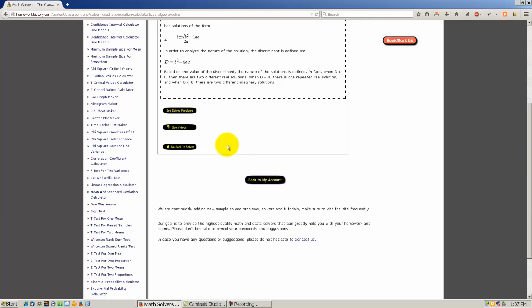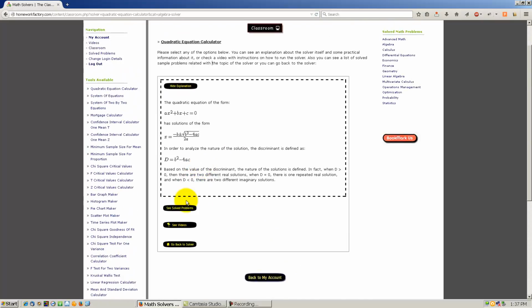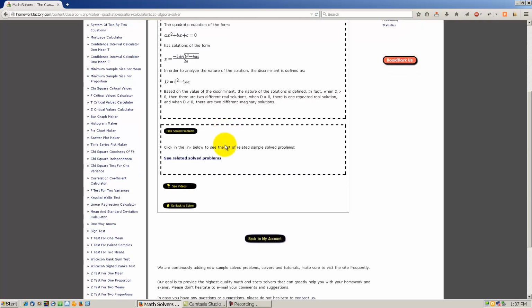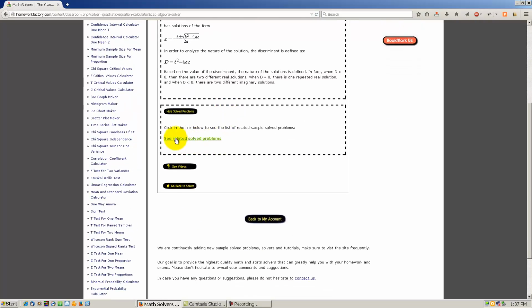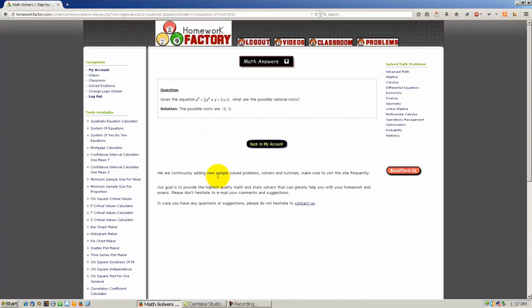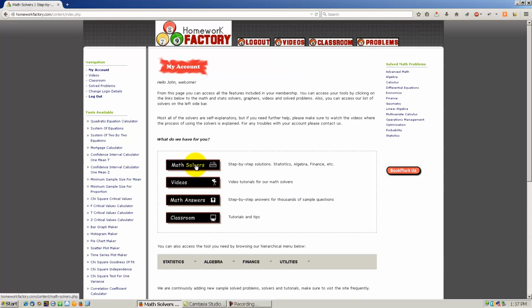And then one very useful element here is that you can see solved problems related to the solver. So let's click here and see related solved problems. And it will take you to this list. We're going to have plenty of sample problems to review.